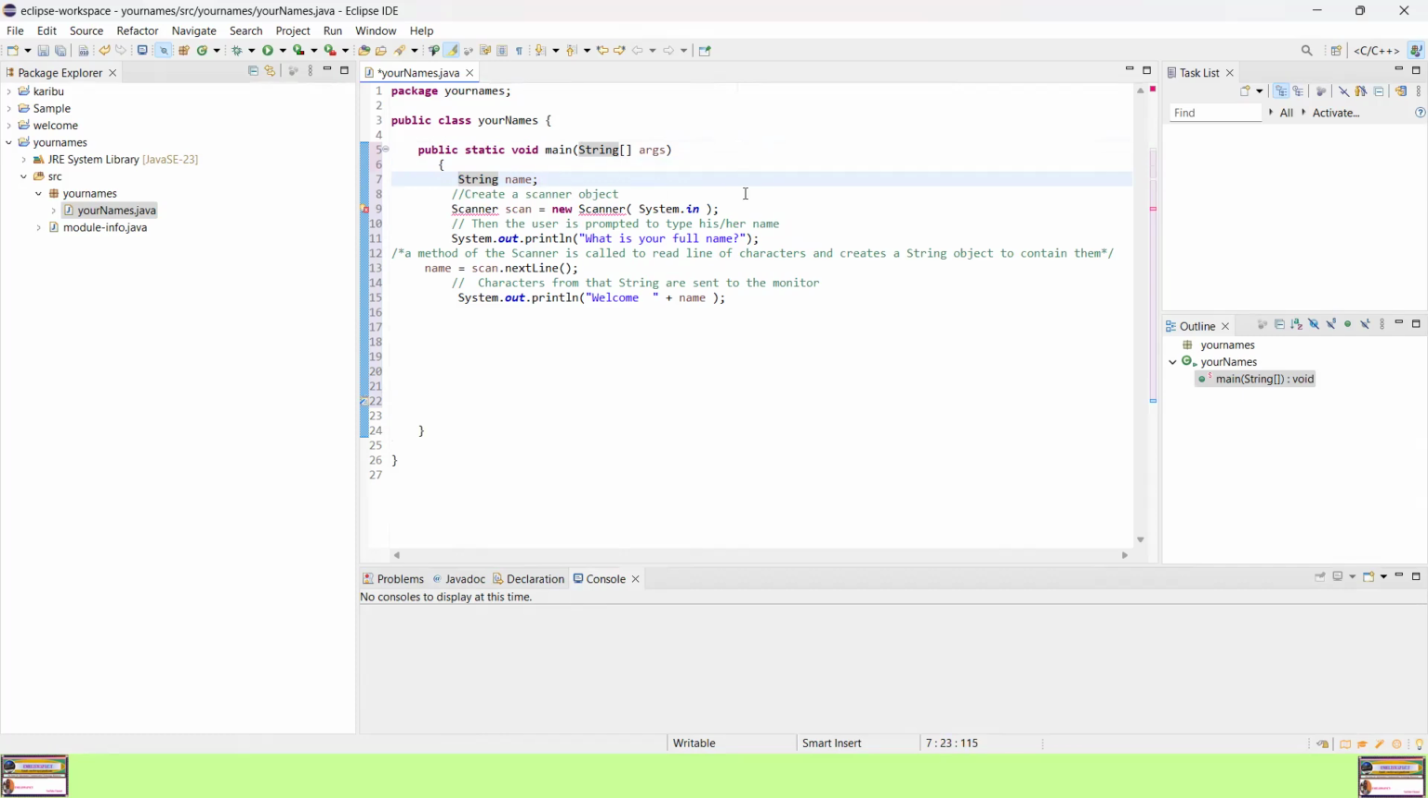You type, the first statement is for declaring a variable. I have called it string name. Then you create an object that will enable you to manipulate, or that will provide you with an opportunity to input a value. And then you prompt the user for what you want to enter. For example, system.out.println, what is your full name?